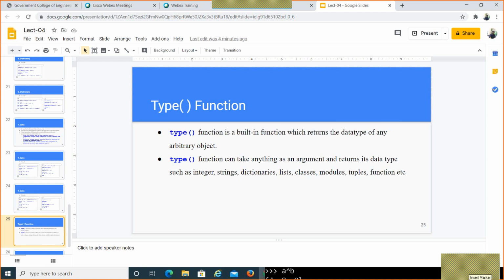Now see this type. The type function is a built-in function which returns the data type of any arbitrary object. Suppose you want to check the type of any object, right? To check that we can use this type. What is the way? The type function can take anything as argument, because as I said, everything is an object in Python programming. So it takes anything as an argument and returns its data type, such as integer, string, dictionary, list, class, modules, tuples, functions, whatever the input you are giving to this type. With respect to that, it will produce the type.